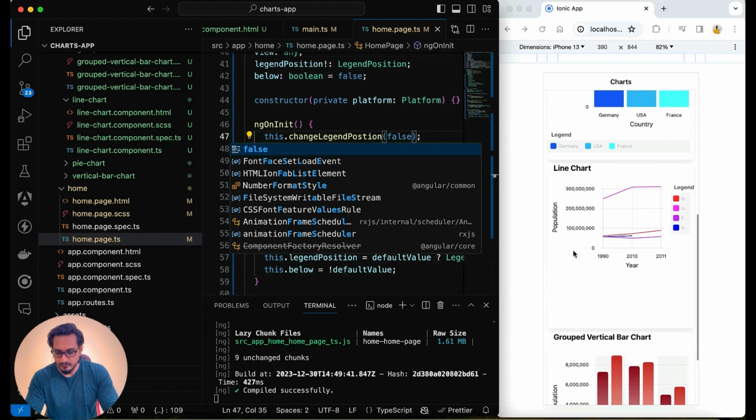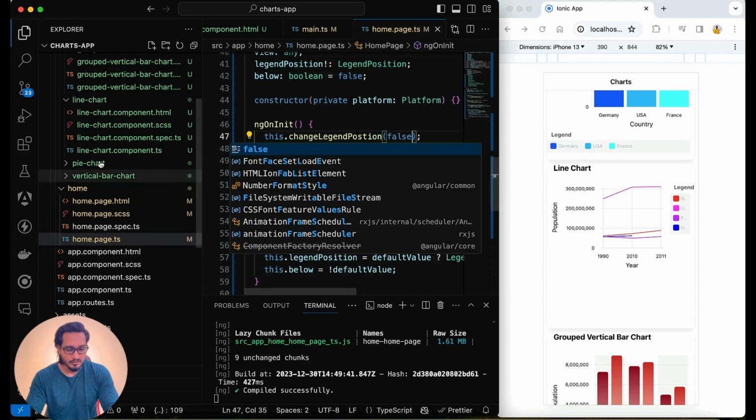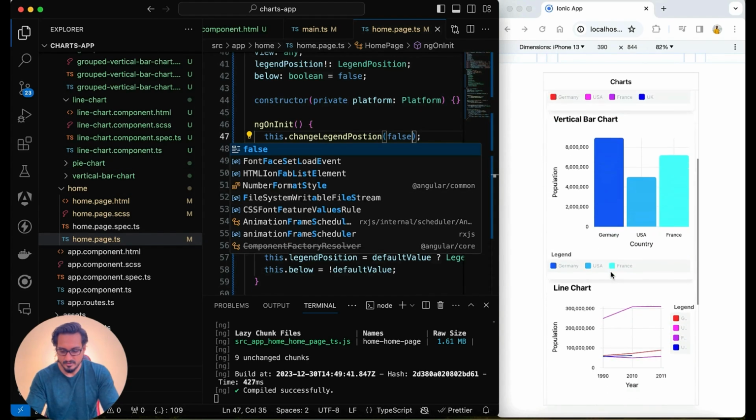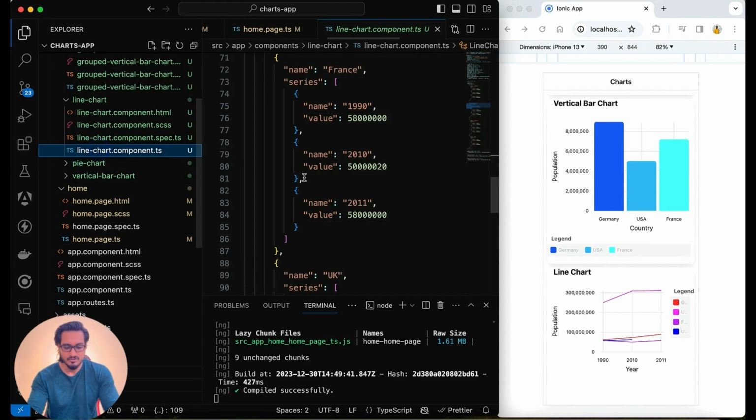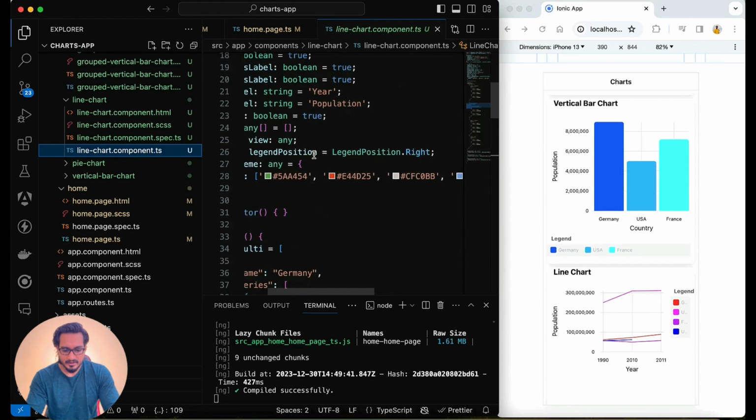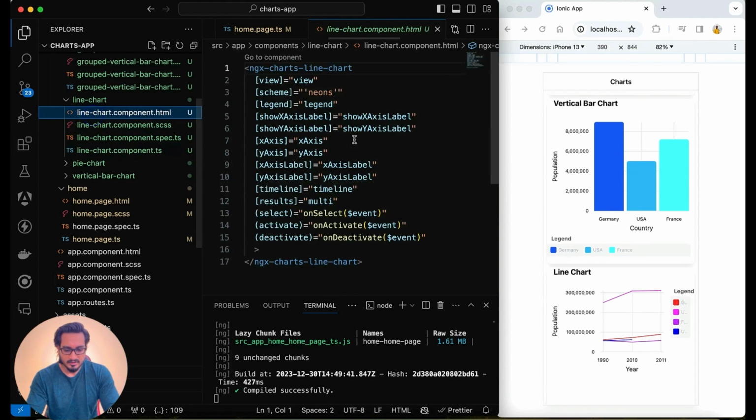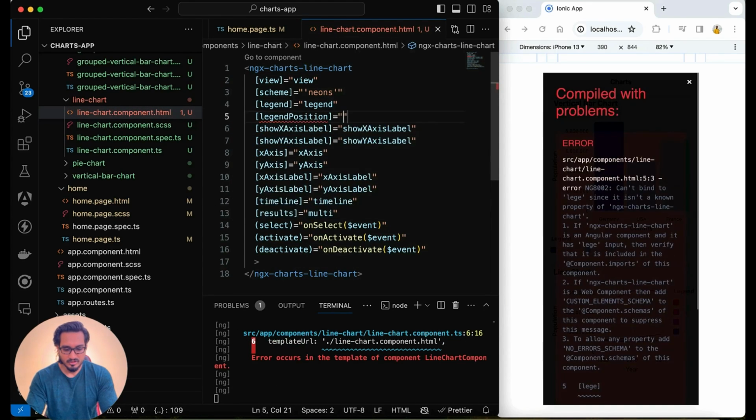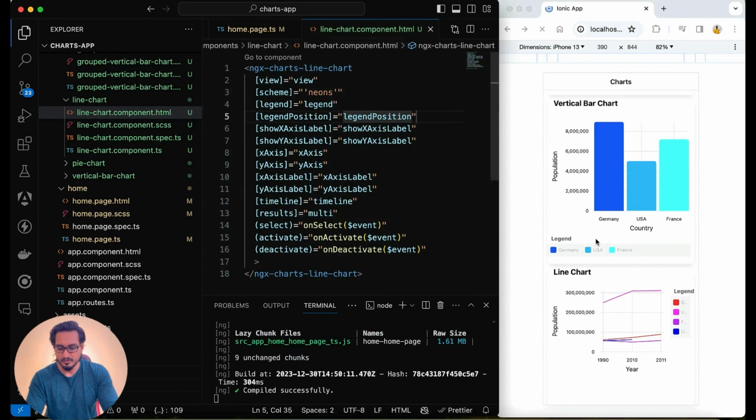So what was I looking for? Okay, in the line chart it was not done. Why? Everywhere else it is done, in the line chart it is not done. So let me just check. I think I have missed out something. All right, legend position. I think I haven't passed the legend position here. Yeah, legend position, legend. All right, now I'm going to see that.